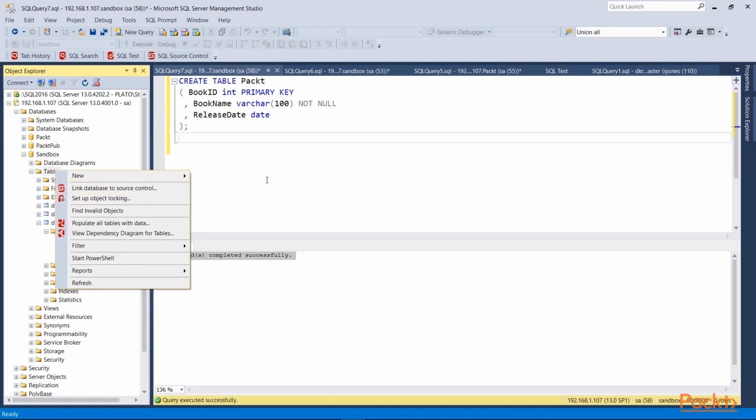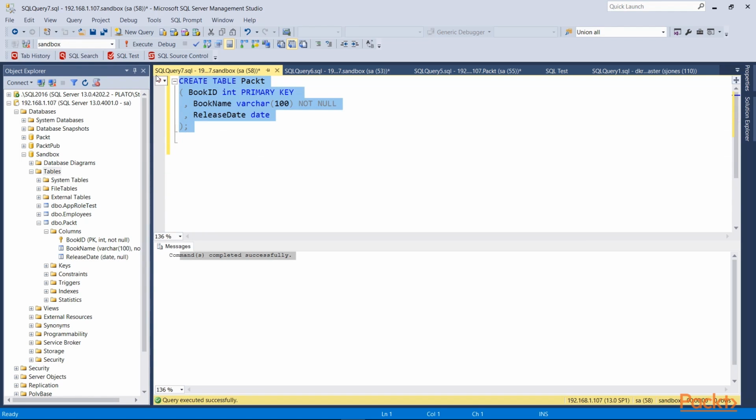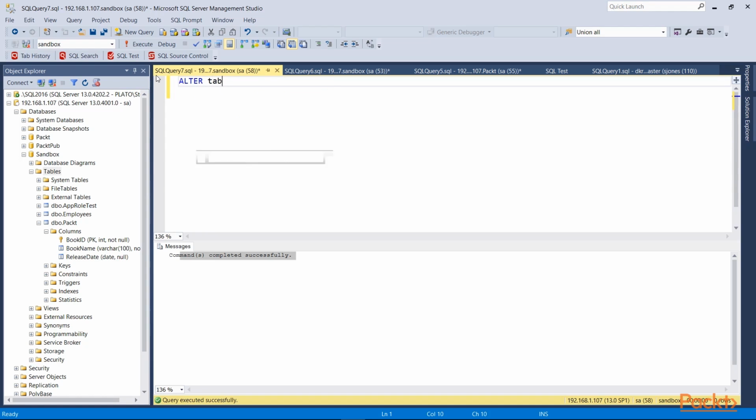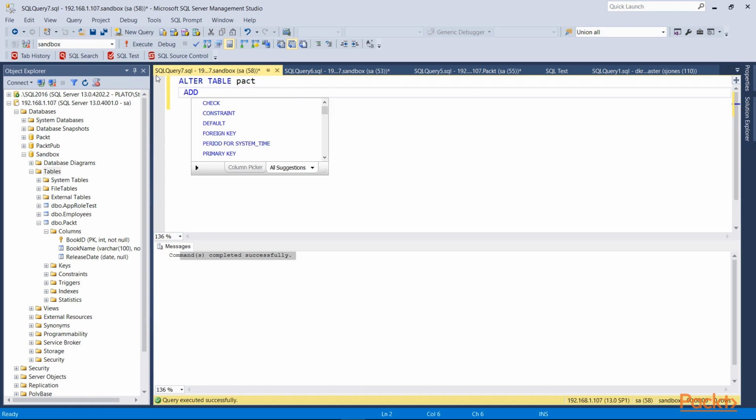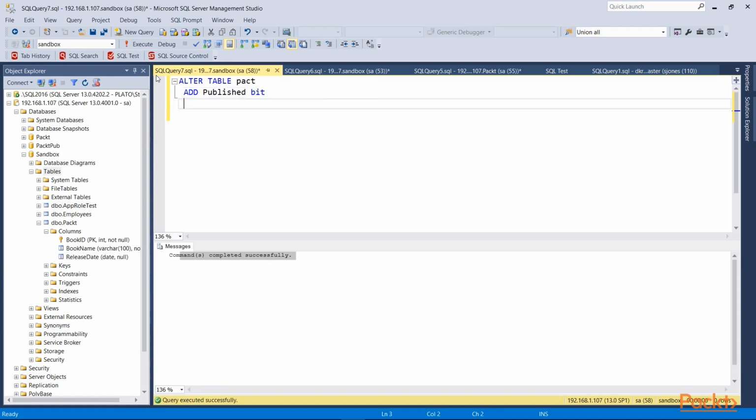I can actually alter a table as well. Let's look at that. So if I wanted to alter my table packed, I can add a column. I can add a check constraint, I can add various items, but let's add one more column in there, and let's say this is published, and I want to make this a bit, which means it'll either be true or false. And we'll choose not null, and I'll add a default of 0. Oh, hold on, I broke something there. I spelled it wrong. All right, I'm going to save this.